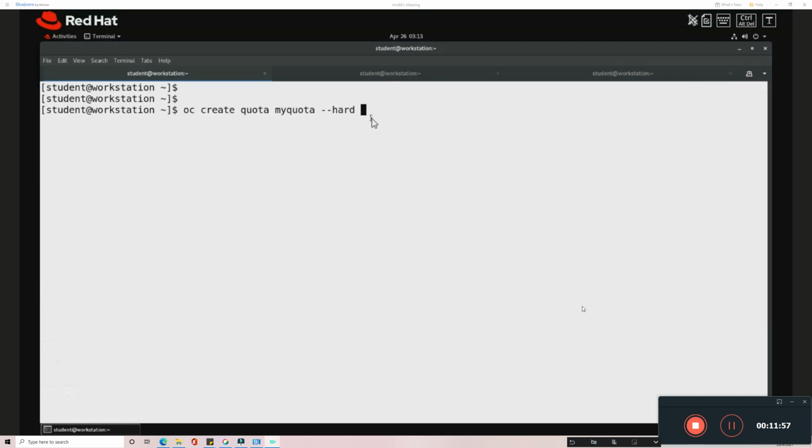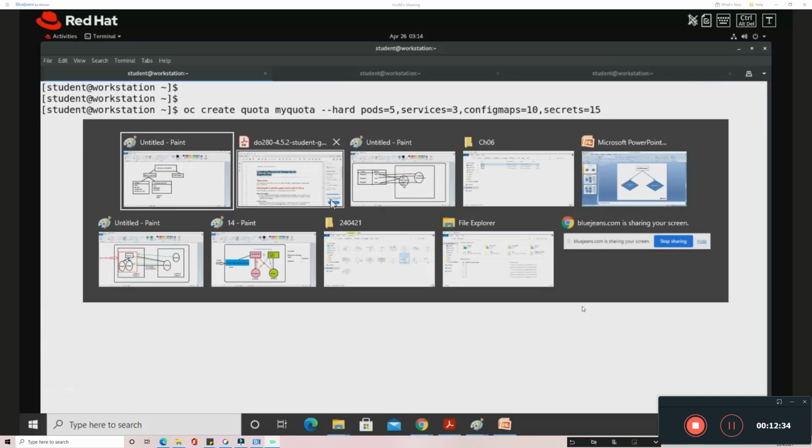So here I'm going to constrain. For example, I'm going to say in this project you can use a maximum number of pods of 5, and the maximum number of services you can create is 3. And similarly, you can say the config maps you can generate for this project is 10. And similarly, the secrets you can create is 15. So like this, you can keep on adding.